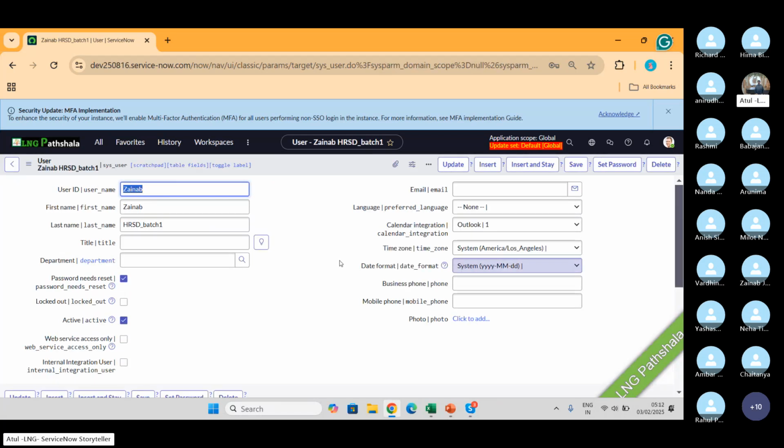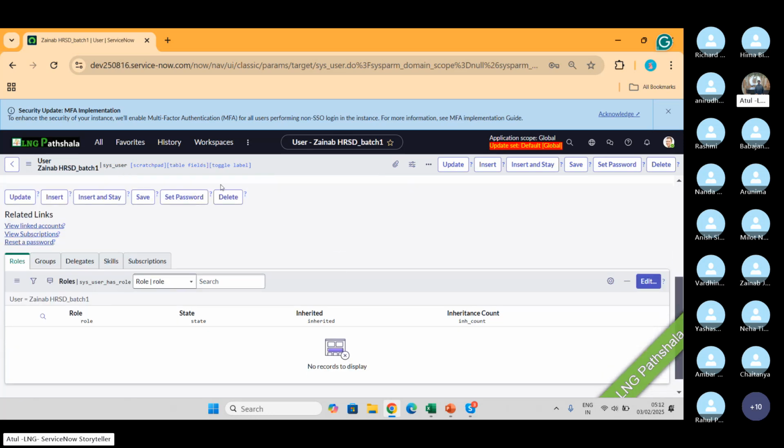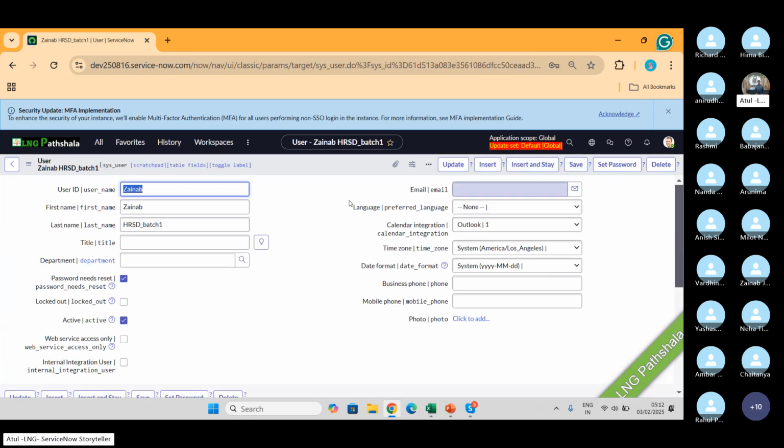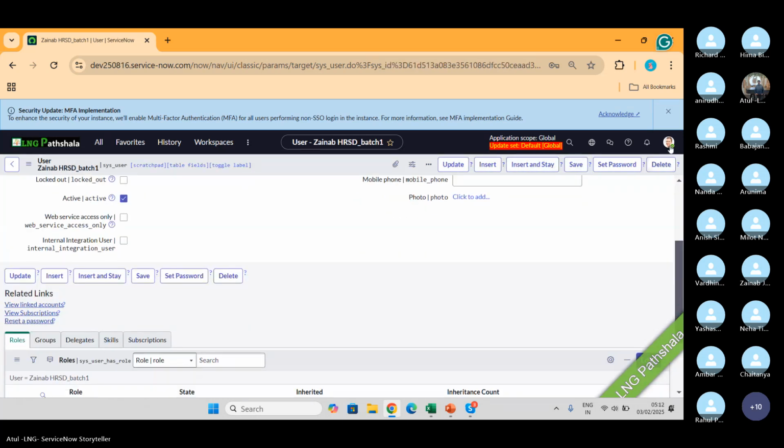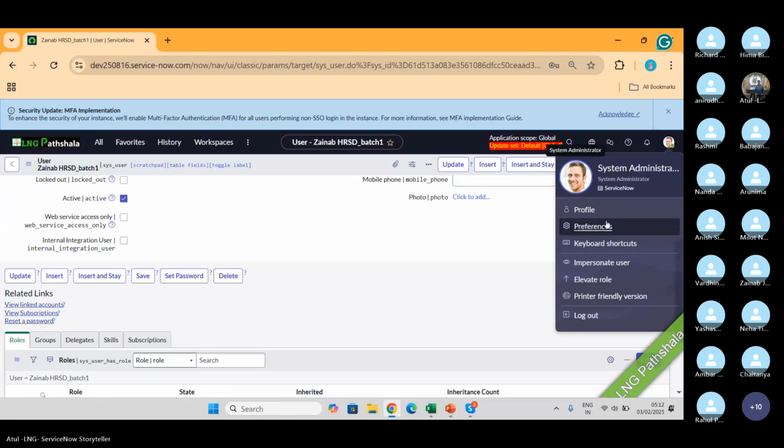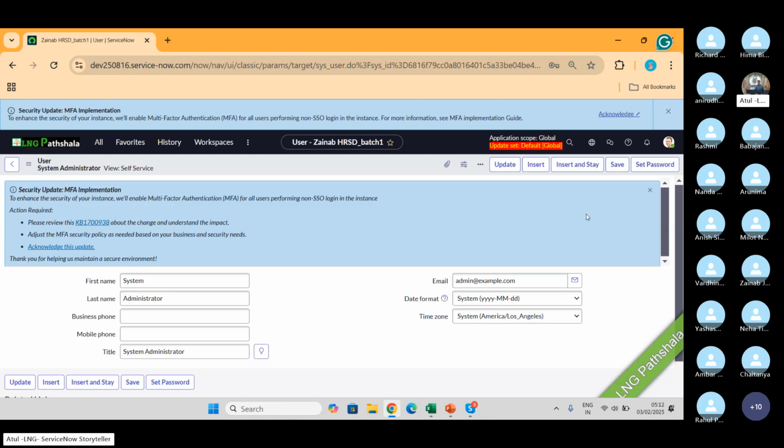Now the other person who will log in to the instance has to go, and you will find one link here. Let me show you this. Let me click save. This is how you can set up the MFA. And this particular task needs to be done by the user for whom you created the account.